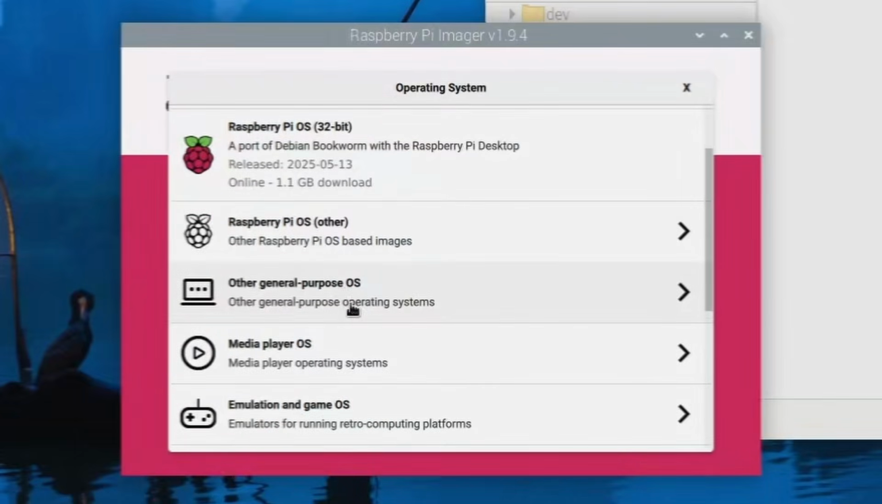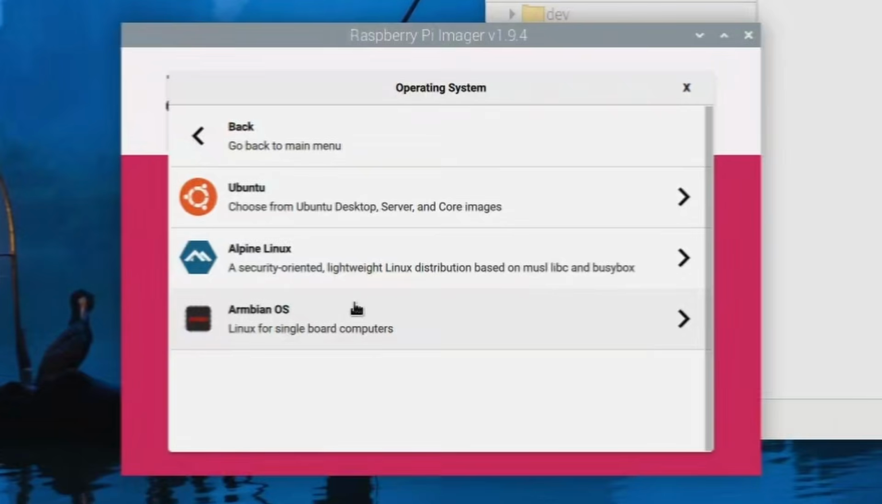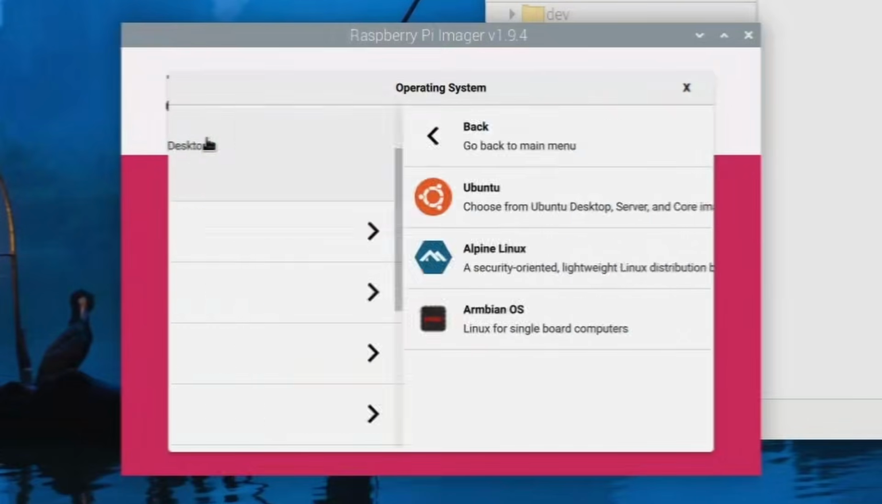The interesting part is, what if you want other general purpose OSs? Like, and this is where I got Armbian. You can see that down at the bottom. But I can get Alpine Linux and Ubuntu, and these have all been configured to work on your Raspberry Pi. You don't have to do anything else. You'll click that and it'll burn it to your SD card and you can use it. So we'll go back here.